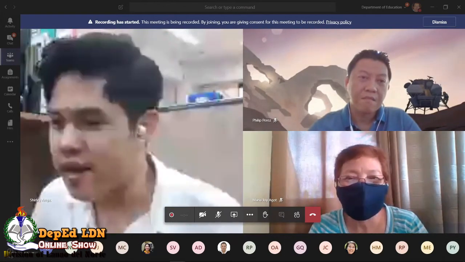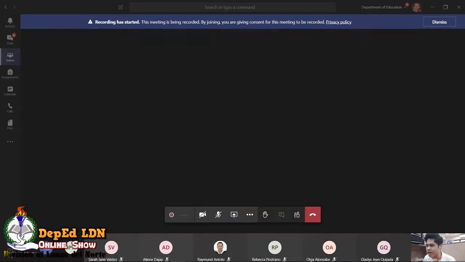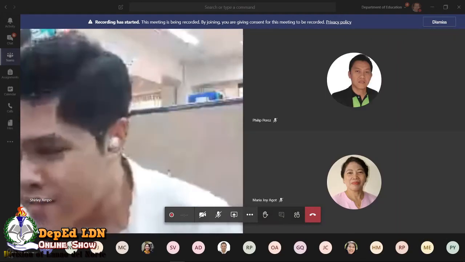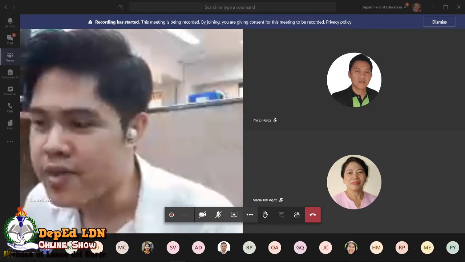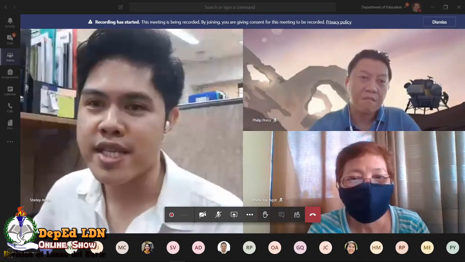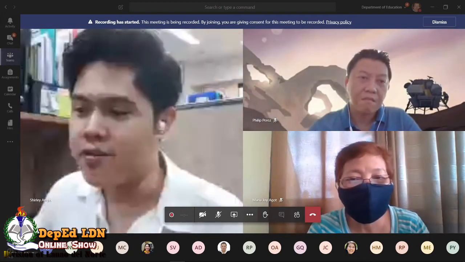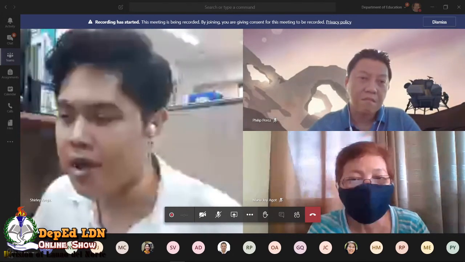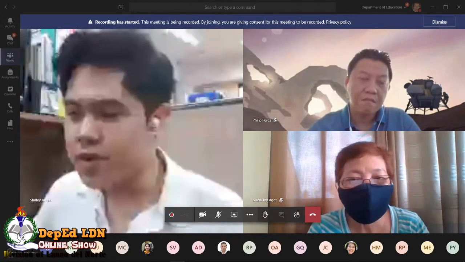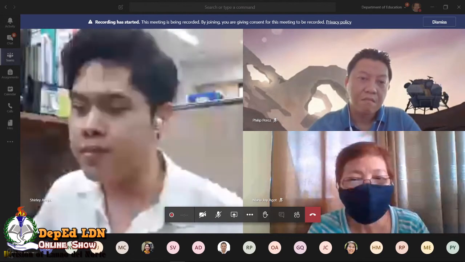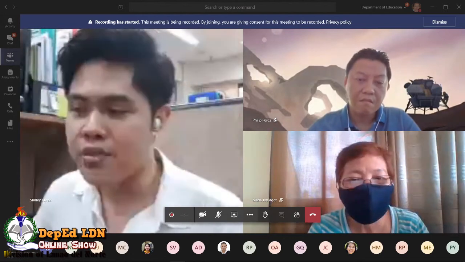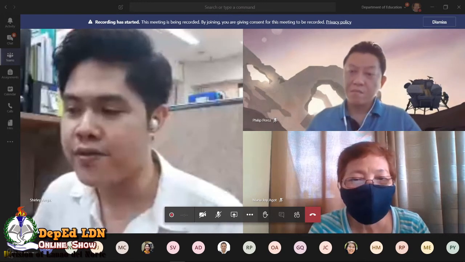Okay, it seems there's a problem. It's not sharing. But anyway, just beside More actions, these are the controls in Microsoft Teams on a conference call: you have turn camera on, mute and unmute, share or screen sharing, then more actions. Then beside that is the raise your hand feature.